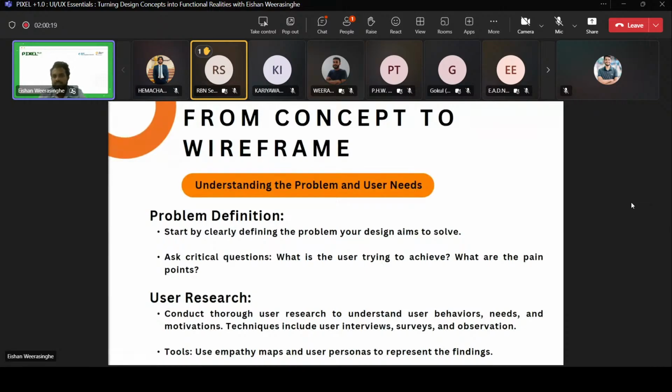Also, you have to conduct user research. To truly understand this problem, you need to conduct user research. User research involves interviews, surveys, and observational studies. After doing these things, you can use tools like empathy maps or user personas to get the user needs and their problems. You can use these personas and empathy maps to get those things.